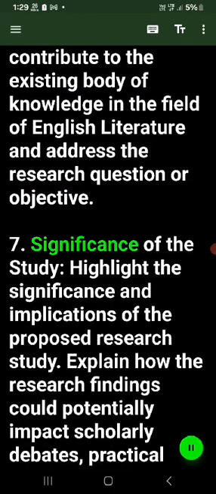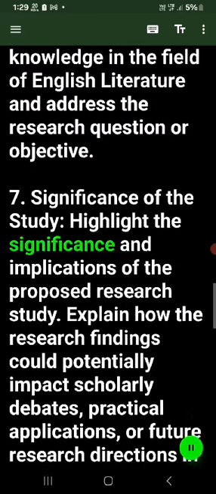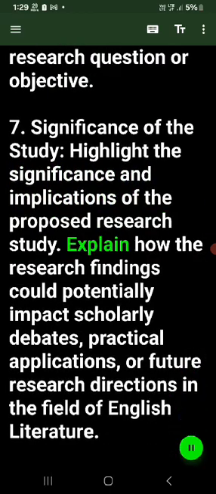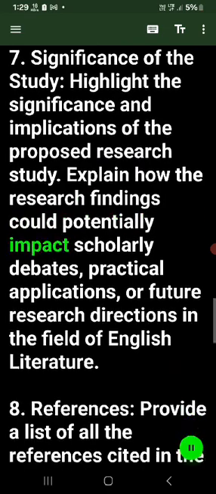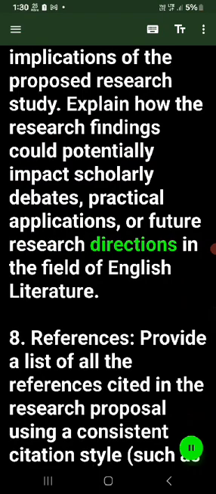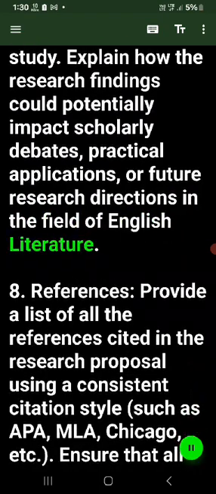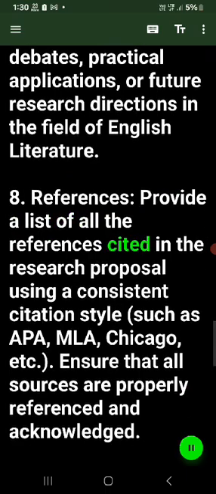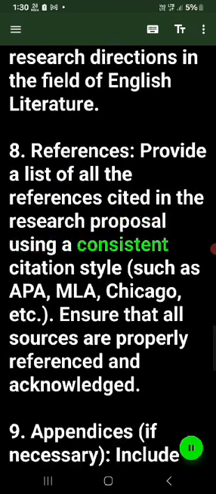7. Significance of the study. Highlight the significance and implications of the proposed research study. Explain how the research findings could potentially impact scholarly debates, practical applications, or future research directions in the field of English literature.